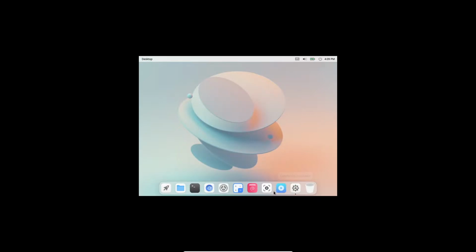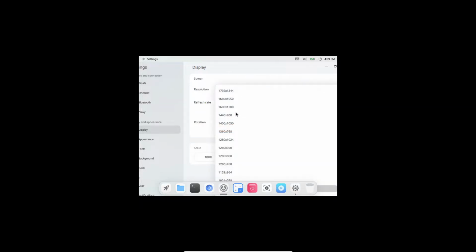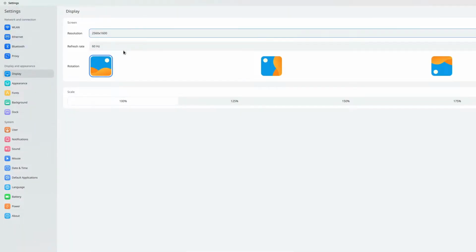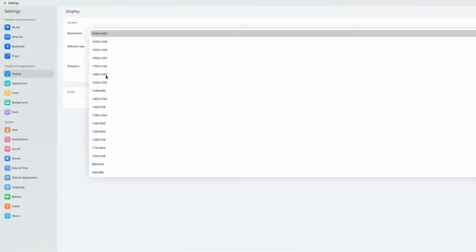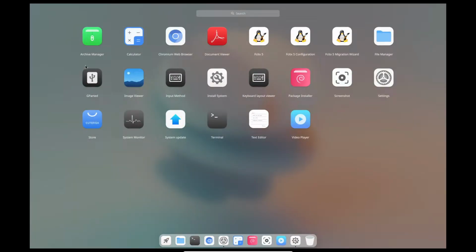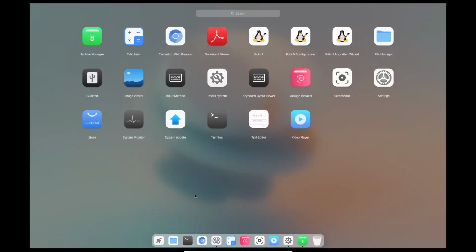So let's first change the screen resolution. Display resolution. Okay. So, as you can see, by design, it's inspired by a company called Apple. Let's be honest, it's very inspired by Mac OS. You can see the icons.